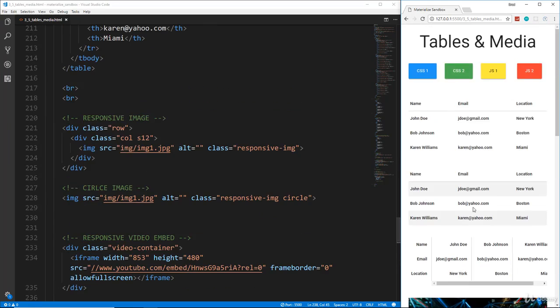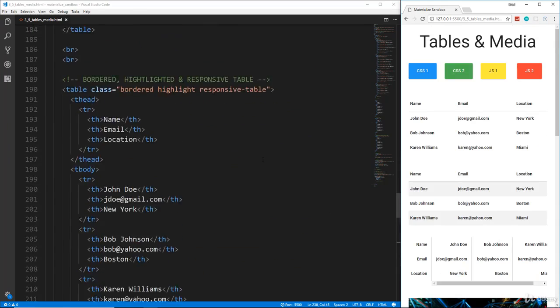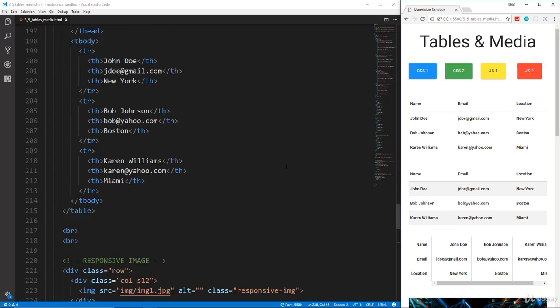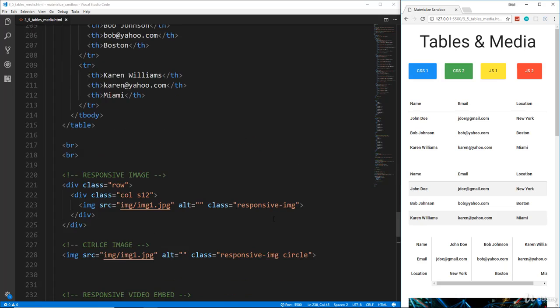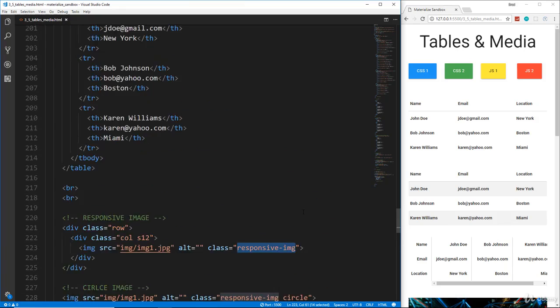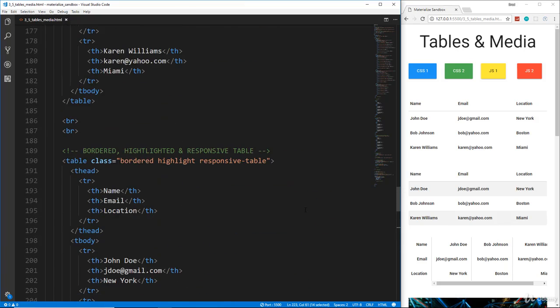All right, so not much to do here. There's not too many different table classes, not as many as Bootstrap. Media, pretty self-explanatory. Just use responsive image, responsive video, and they'll get restricted to their containers. All right, so in the next video, we're going to take a look at chips and pagination.